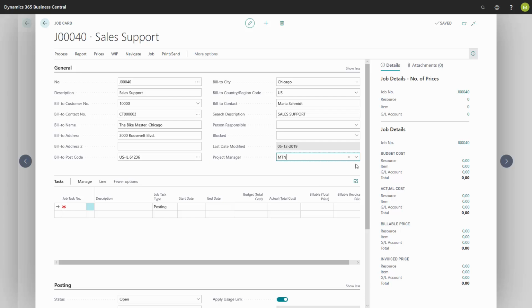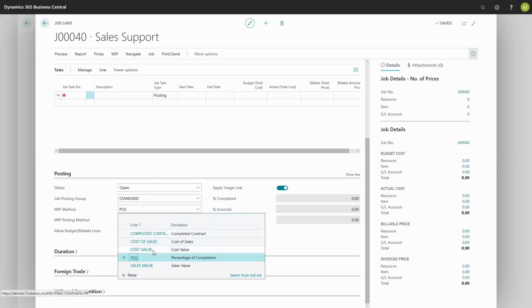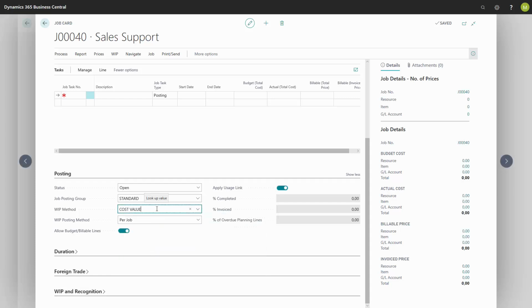And just to make sure, I will go to the Postings tab. The job posting group and WIP method have already been added, and this is because the new job has inherited my default settings from the job setup. I can change, for example, the WIP method for this specific job. This will not change the default setup for jobs. It only relates to this specific job.